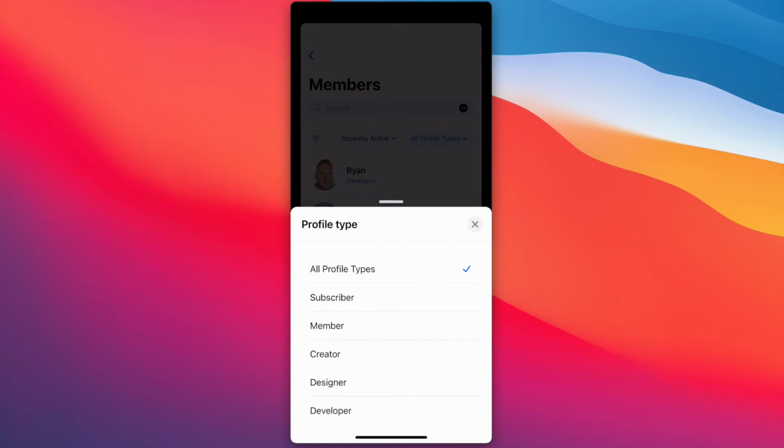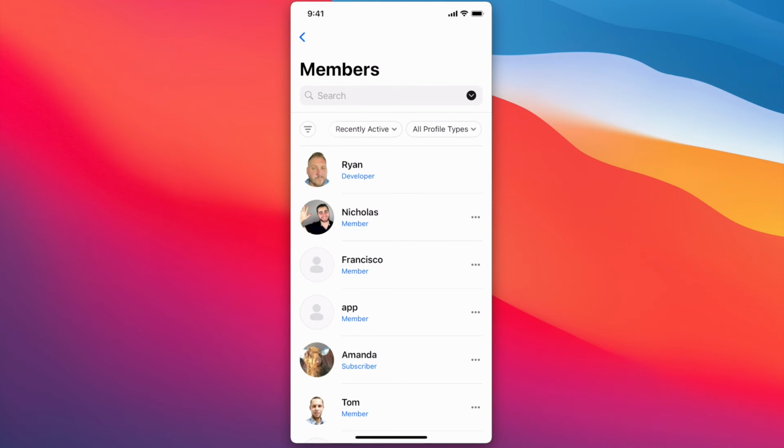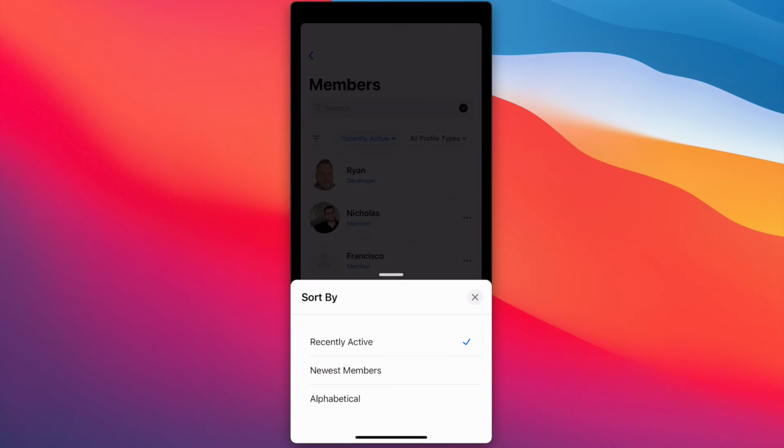And as I said before, the profile types you can see here. We've got creator, not editor, I apologize, but creator, designer, and developer. So anybody who completes the Editor Access course, they don't become an editor, I apologize, they become a creator. That's the distinction that we've made to give a better overview of the people inside the app and their experience with building their own apps. You can also filter by recently active.